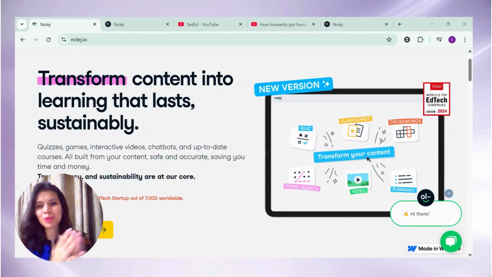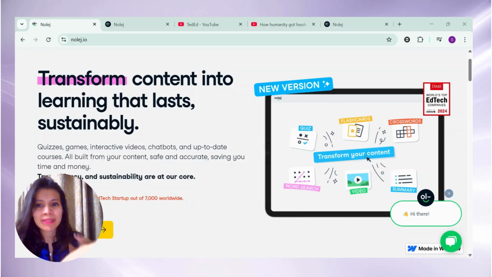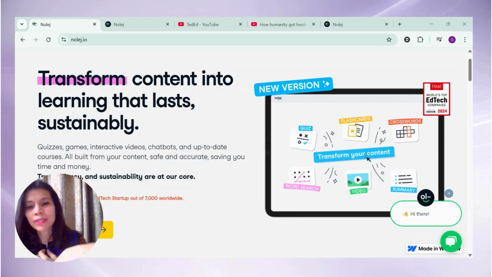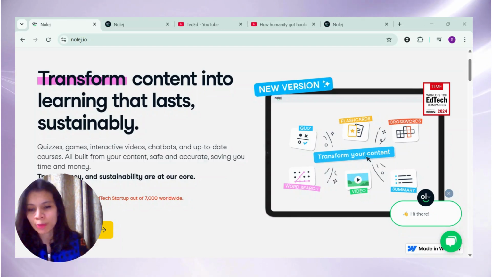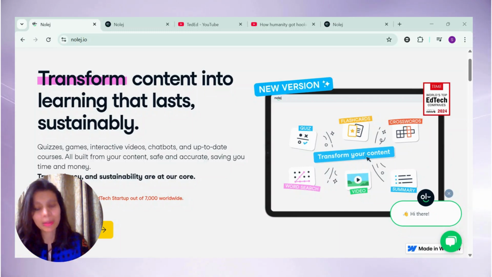Today I am going to share with you a platform that I've recently come across, nolej.io. As educators, we spend a lot of time designing content, transforming it into engaging learning experiences and learner-friendly formats, and it takes a long time. With knowledge AI, I believe this process becomes a little instant, smart, and scalable.